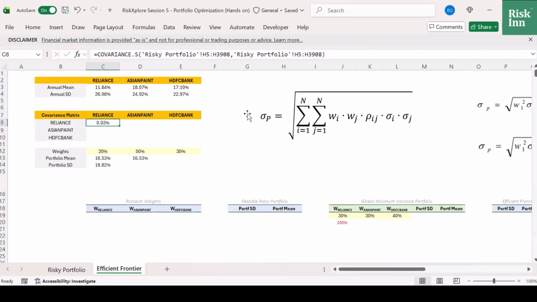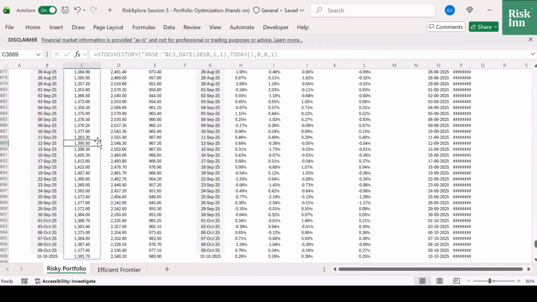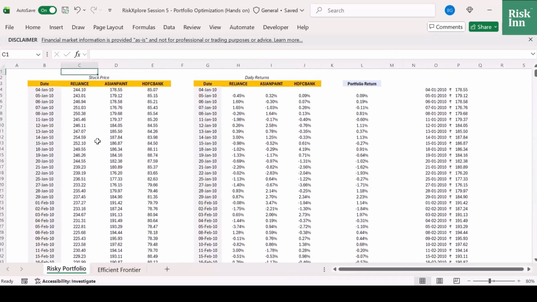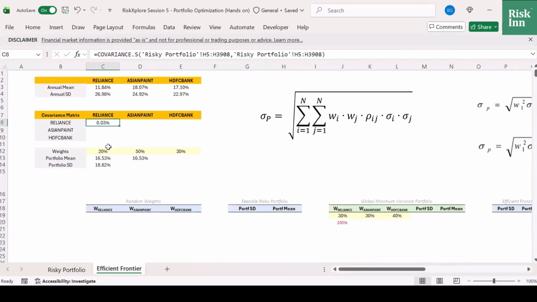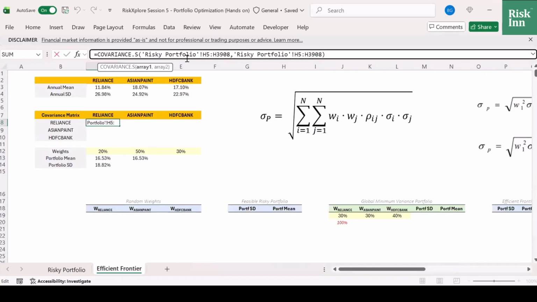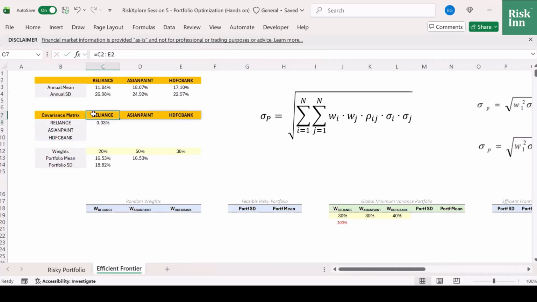Yes, you can use data analysis as well, but this will be dynamic. Data analysis tool pack will not be dynamic. If you change the asset here, you will have to carry out the entire process again. So we have the covariance. Now the point is how do we make this thing dynamic such that it is dependent on these selections here. We have to find the covariance between Reliance and Reliance, and between Reliance and Asian Paints. So how do we do that?